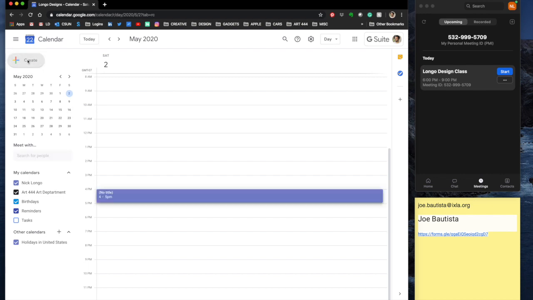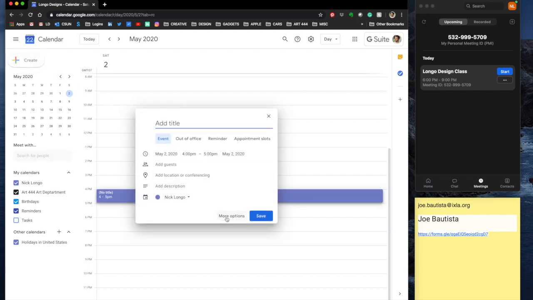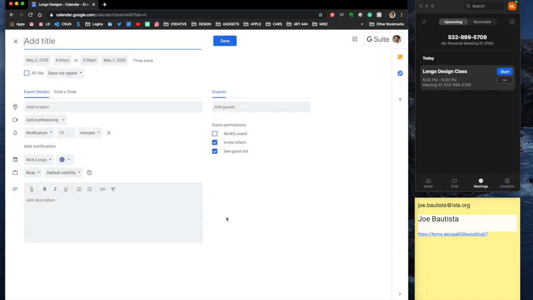You're going to hit create. And one thing you can do is you can go to more options and you just get a nicer, cleaner image to put all your information in. So for each one that you are meeting with, I want you to make a calendar invite for each appointment. So we're going to start with this one.